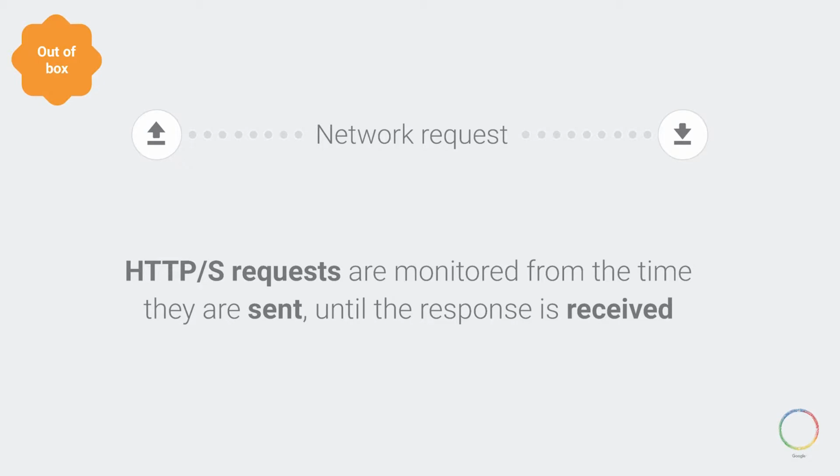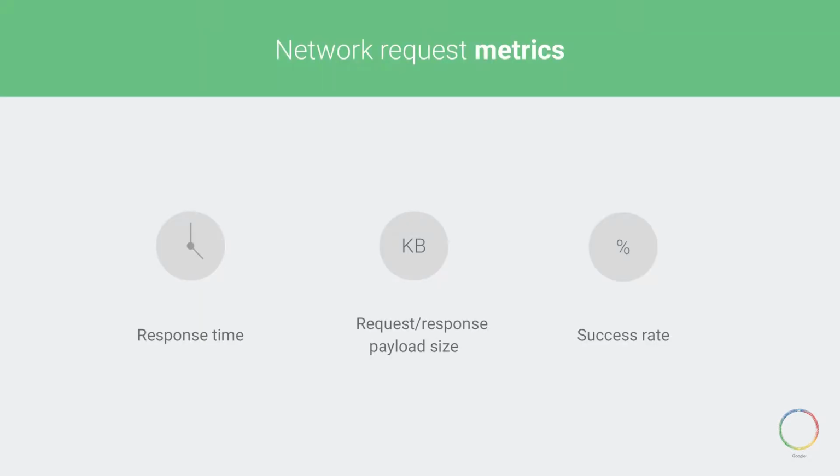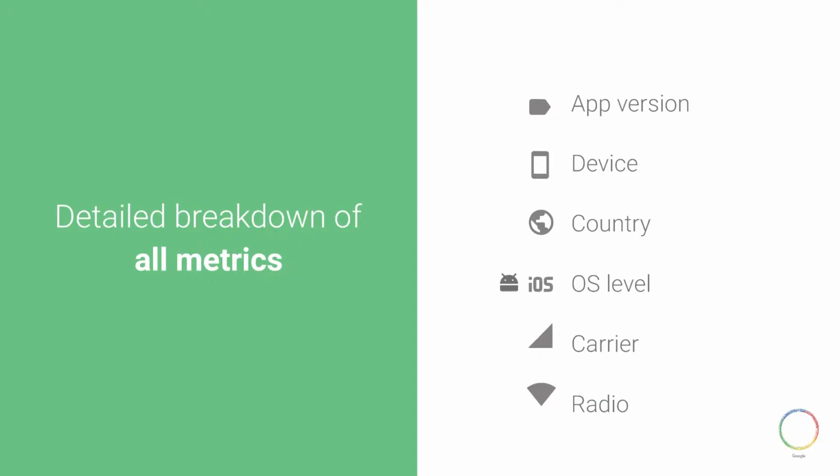All right, so network is just as simple. You don't need to write any code. Out of the box, we will monitor HTTP and HTTPS requests that your app makes between the time that they are sent from the app until their response is fully received. And when we do that, we report several metrics, including response time, requests and response payload size, and success rate, where success here means any request that comes back with an HTTP code that isn't a 400 or a 500. And for any of these metrics, they can be sliced and diced however you want, by device, country, OS level, and so on.